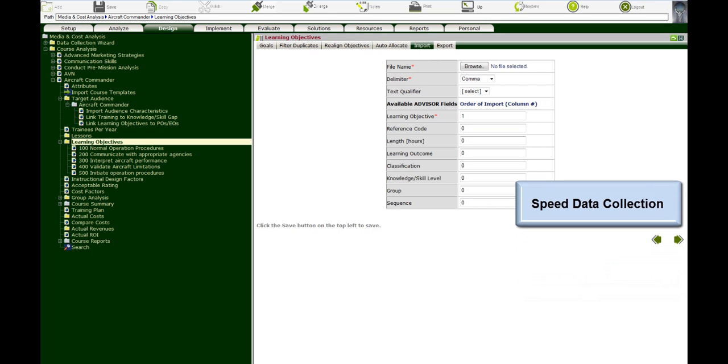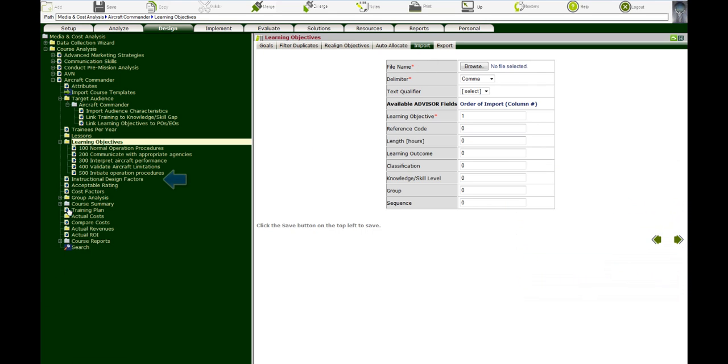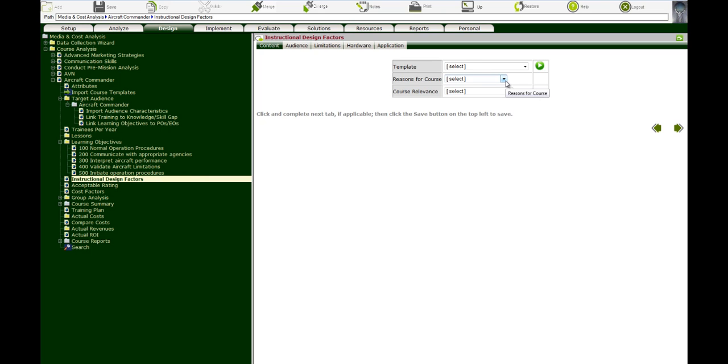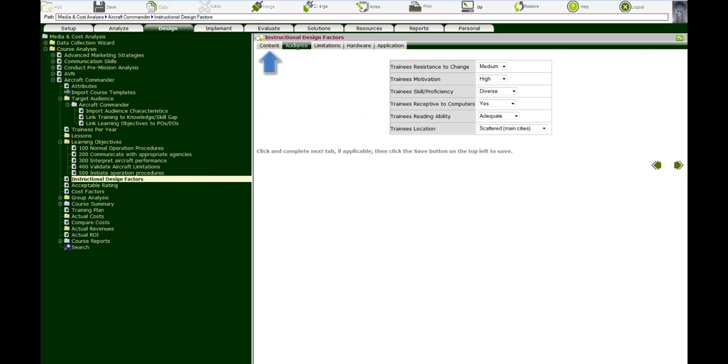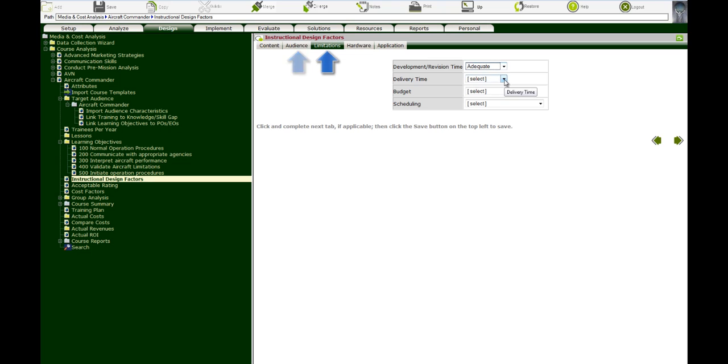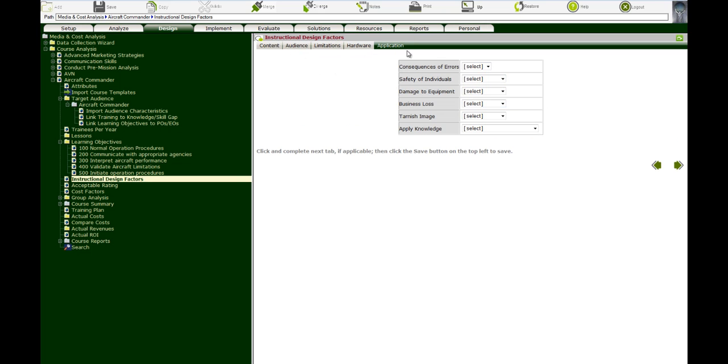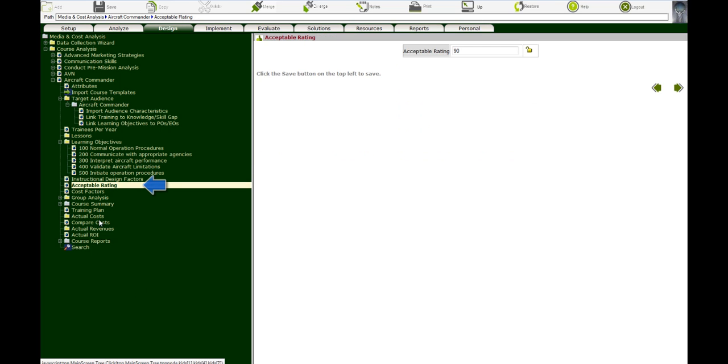Viable options for the delivery of training within each group can be identified by clicking on the Instructional Design Factors node to specify course objectives, audience profile, and limitations. Once all relevant data has been entered, click Save. Based on the potential impact of the course on personnel safety, equipment's integrity, business loss, and organizational image, a minimum acceptable rating is recommended by Advisor under the Acceptable Rating node.